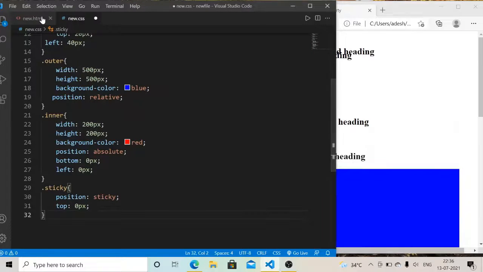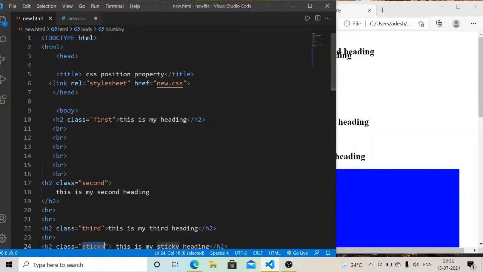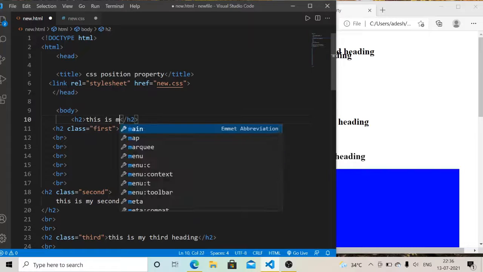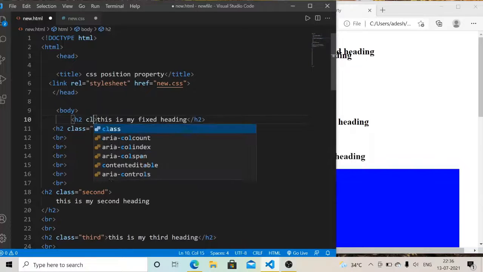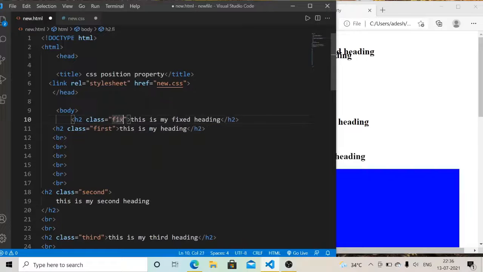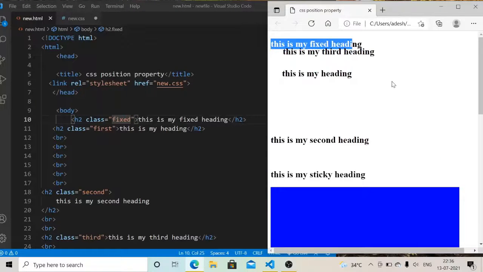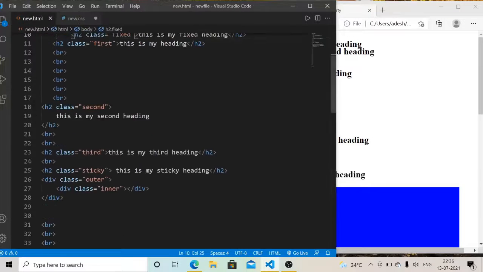And here is one more property, that is the fixed property. So I create this heading, and this is my fixed heading. I give the class name, that is fixed. Now I save this file and refresh my page. Here you can see that the first heading is showing here. Now I apply the fixed property.